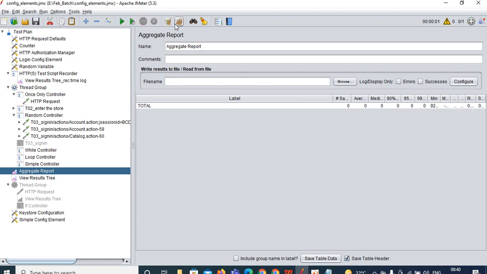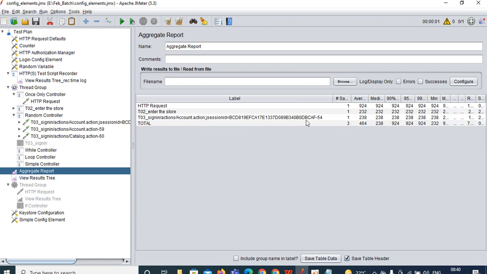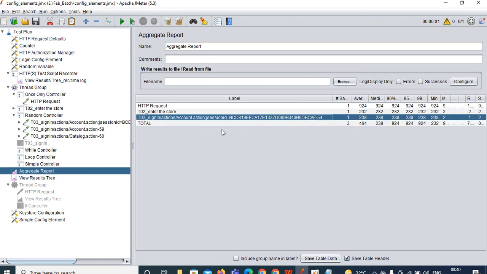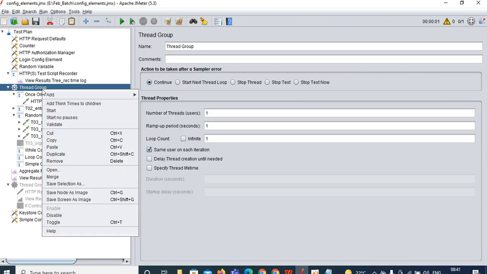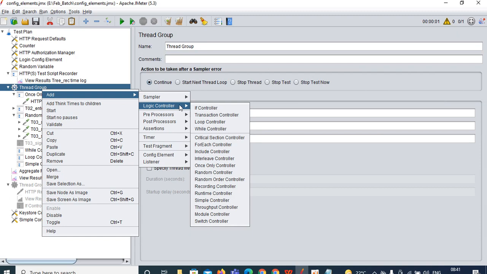Clear your data, click on the play button. This time you can see the 54 request is executed. So like that, randomly, your random controller can choose any one of the requests and it will execute the same only. In real time we do not use this random controller. We are doing performance testing and we can almost not use the random controller.